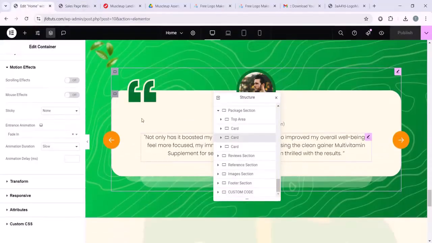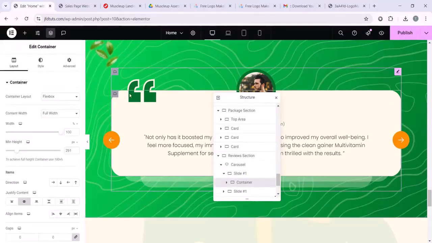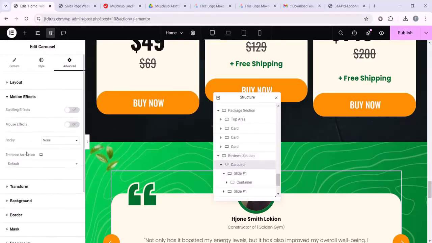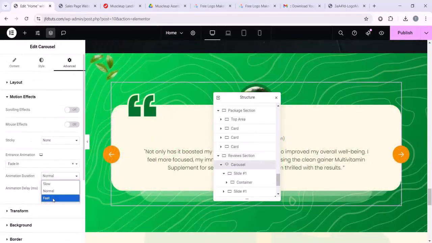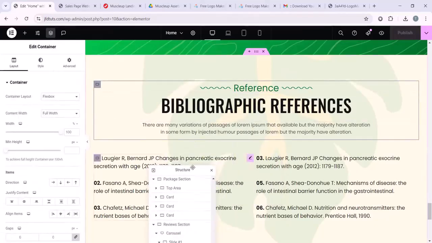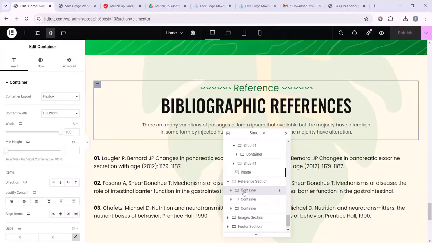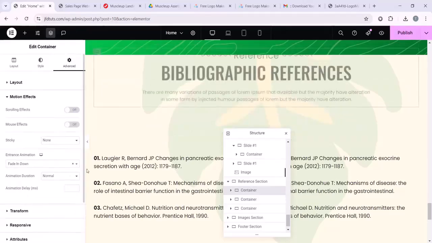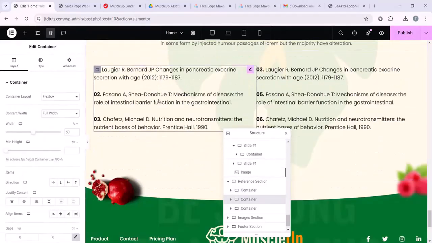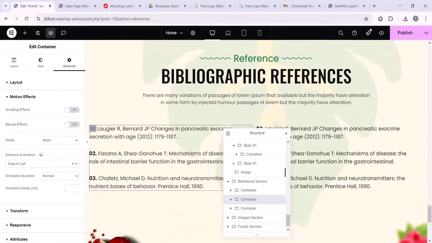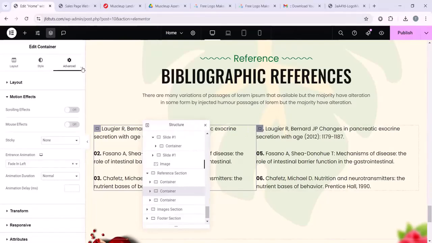All right, so just on this section, this is the carousel. In the carousel, I'm just gonna add a simple effect, fade in, but we can make it slow. All right, publish it. After we have this, so for this one, this container as a whole, I'm gonna add fading down. Then this one as a whole, I'm gonna add fading left, and this one, of course, fading right.